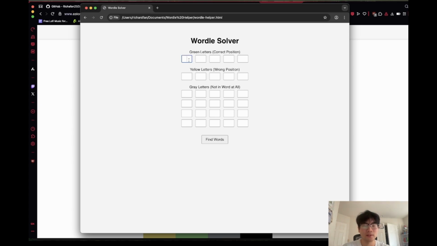And the second thing I said was I want to add a bit more color to it. So, for example, now when I enter the letter A, or enter any letter, in fact, it will change color based on which box I've added it in. So you can see the green one will turn green, yellow will turn yellow, and gray will turn gray.